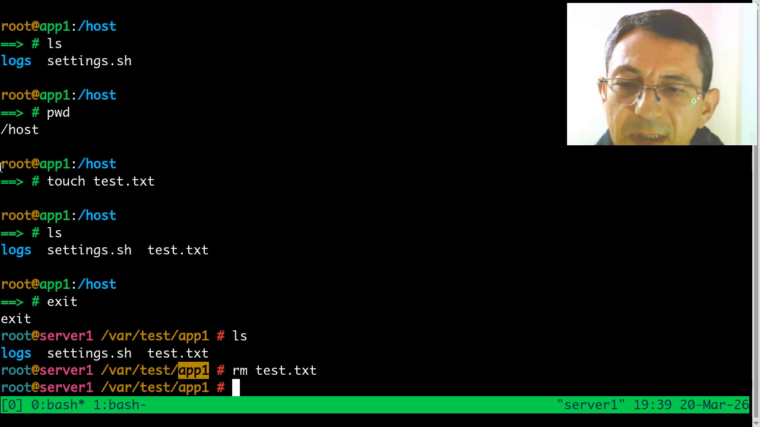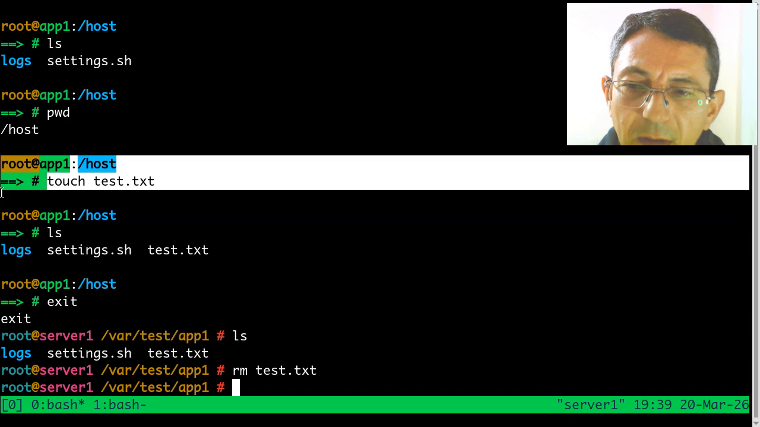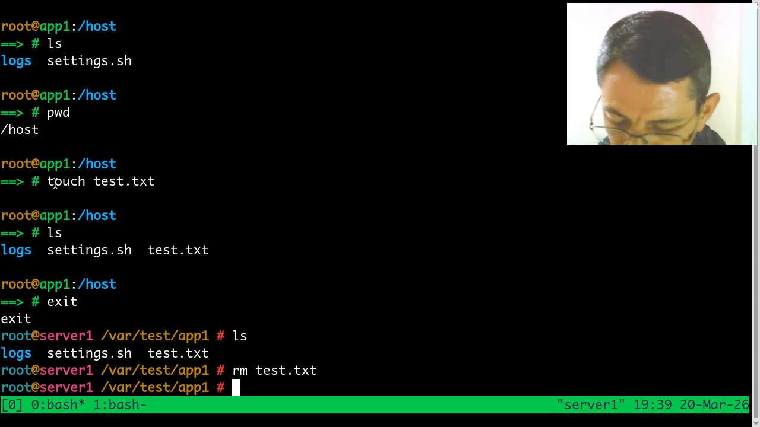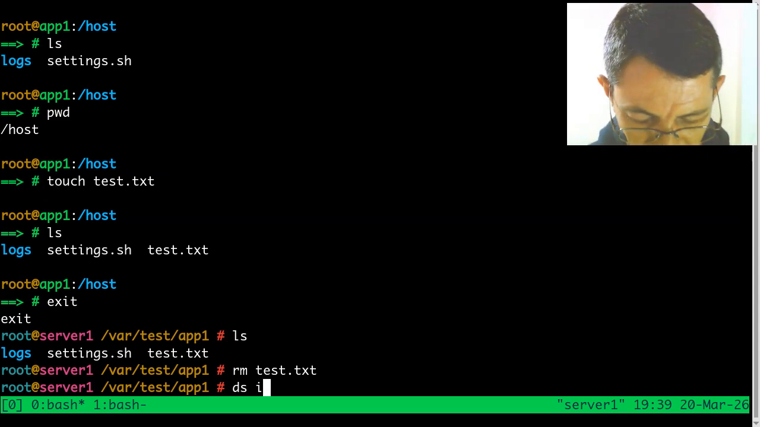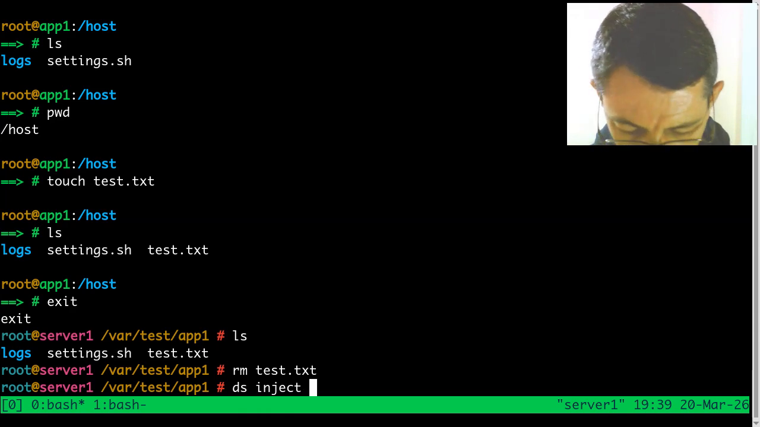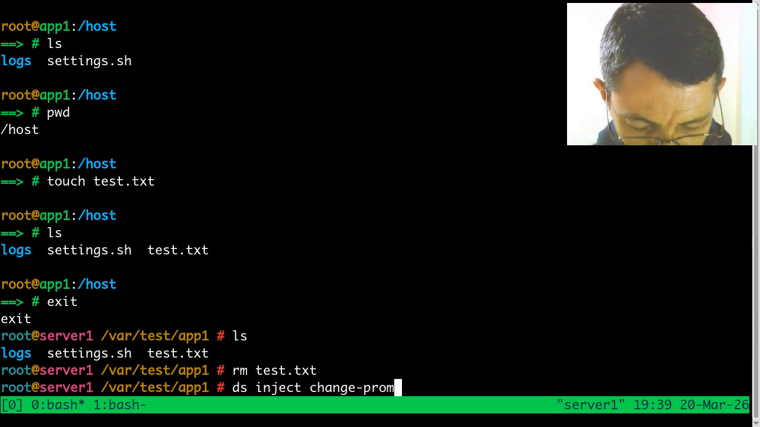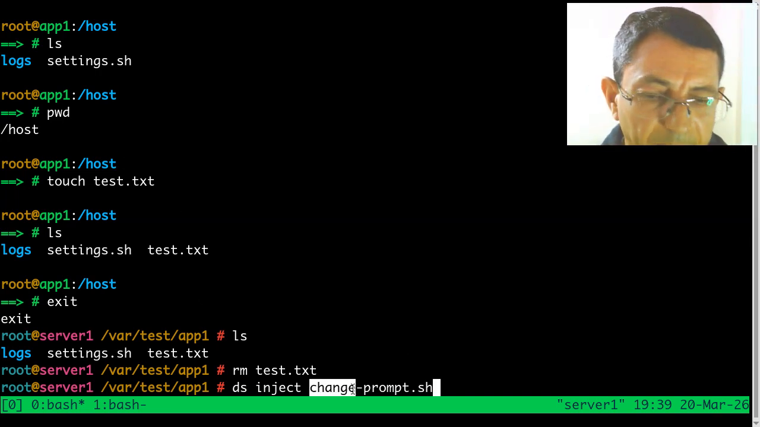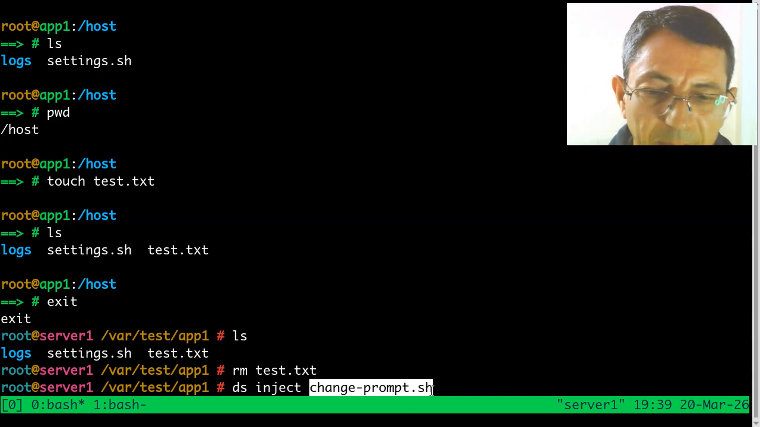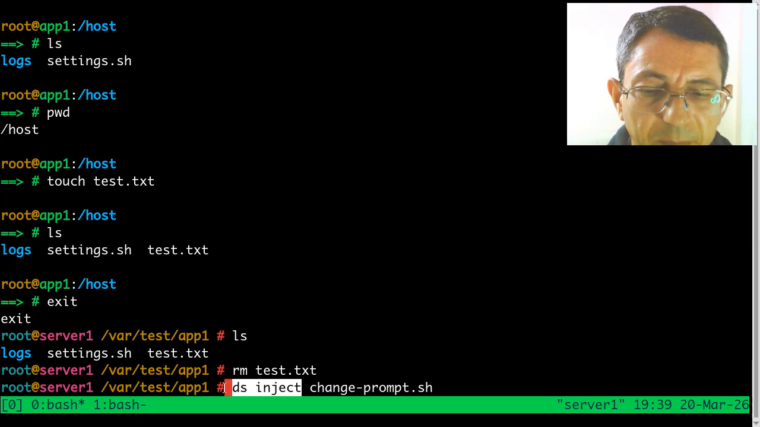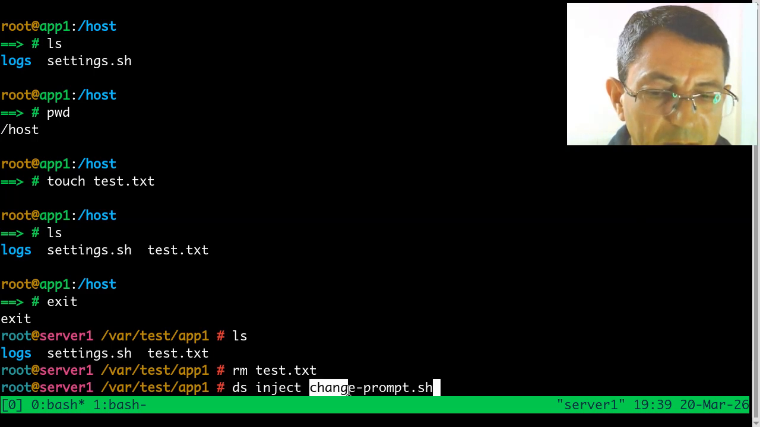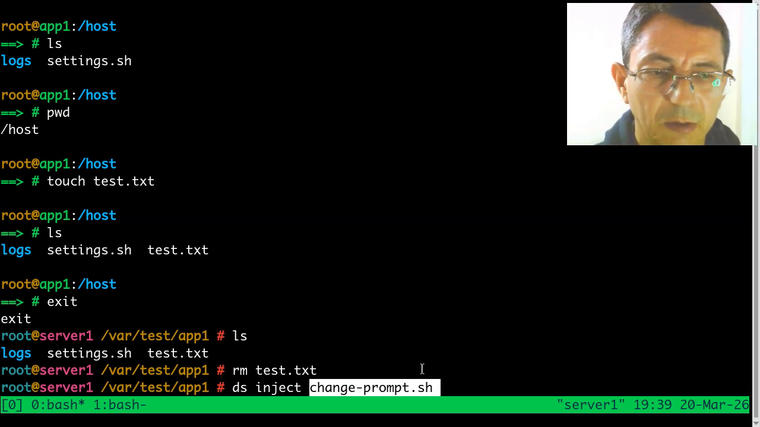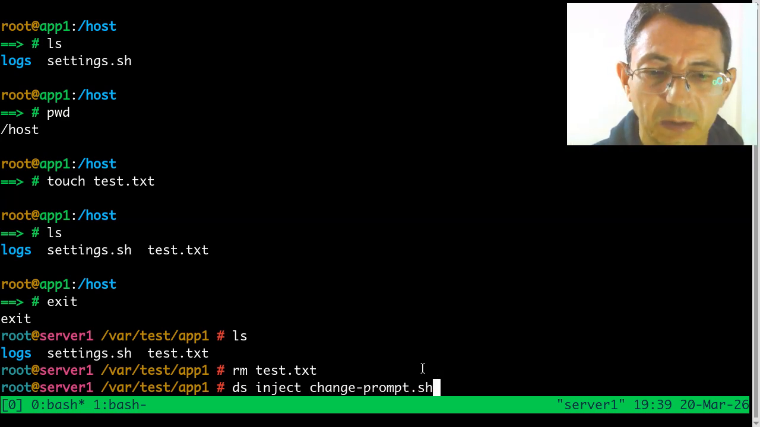Now the prompt inside the containers has this look. We can change the prompt with a command like this: ds inject. This is like a small script that changes the prompt, and the command ds inject is copying this script inside the container and then executing it. So copy the script to the container and then execute it.